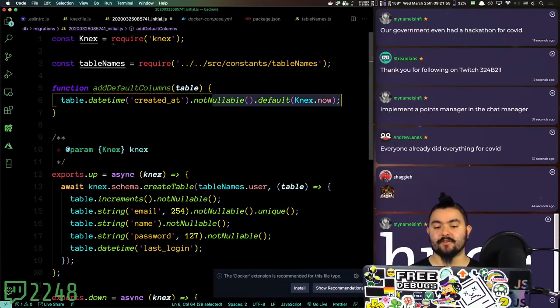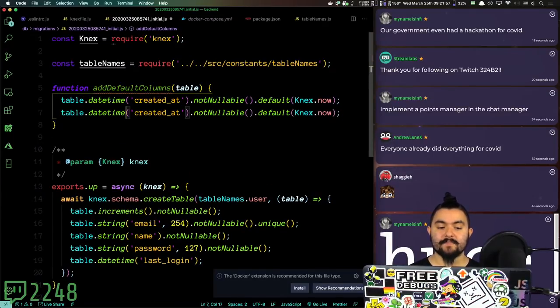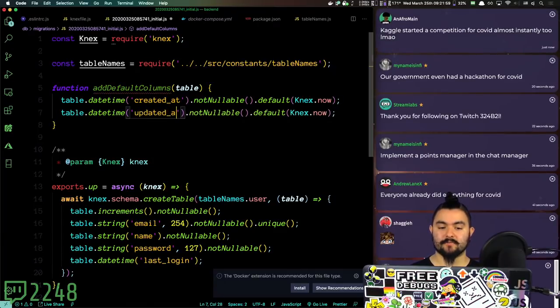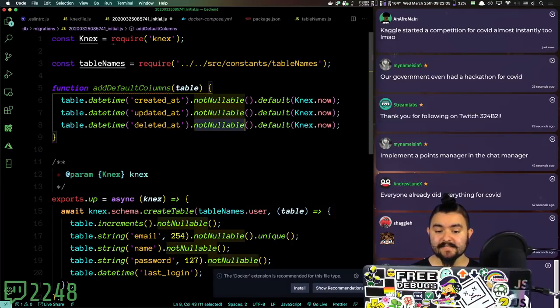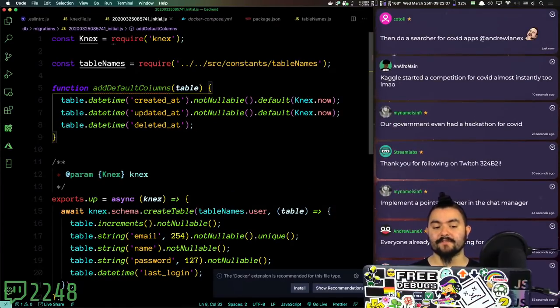And so we want a created at column. We want an updated at column, which will also default to right now. And we also want a deleted at column, which is nullable and does not have a default. So by default, deleted at is null. And if we ever set the deleted at value, then it doesn't show up in our results.